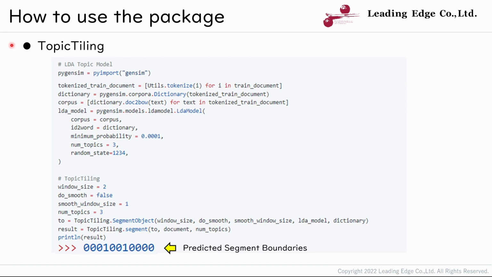Here is an example of TopicTiling. In addition to the document to be segmented, TopicTiling requires a training document to create the LDA model. The training document should be in the same domain as the document to be segmented. I use an LDA model from Gensim, a Python library. The parameters below are the same as described for TextTiling. The result is as follows. The segment boundary between lines 4 and 5 is correctly predicted, but the segment boundary between lines 8 and 9 is shifted forward from the correct answer. I believe the parameters need to be adjusted.